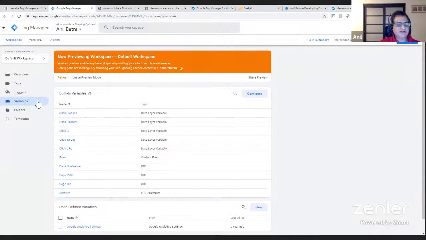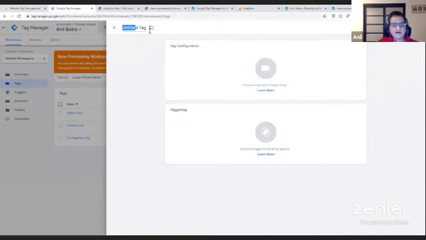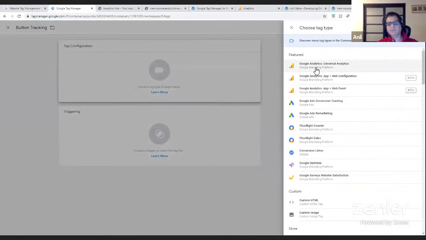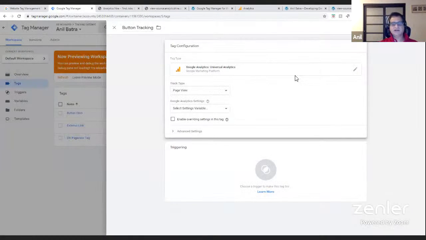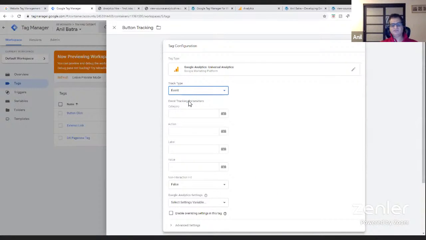So I'm going to go to Google Tag Manager and click on tags and click on new. This is where I'm going to do button tracking. Click in the tag configuration. I'm again going to use Google Analytics, but this time rather than page view, I am going to set it as an event. So I pick event. For those who are familiar with Google Analytics, there are certain values you can pass to this event: the category, action, and label.